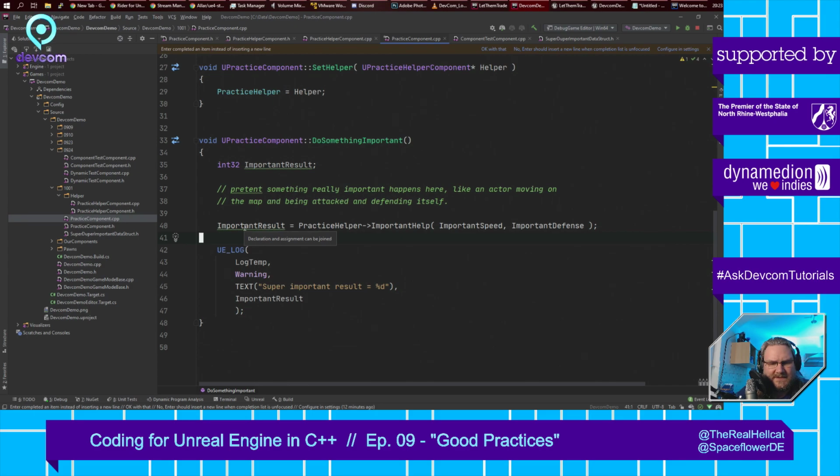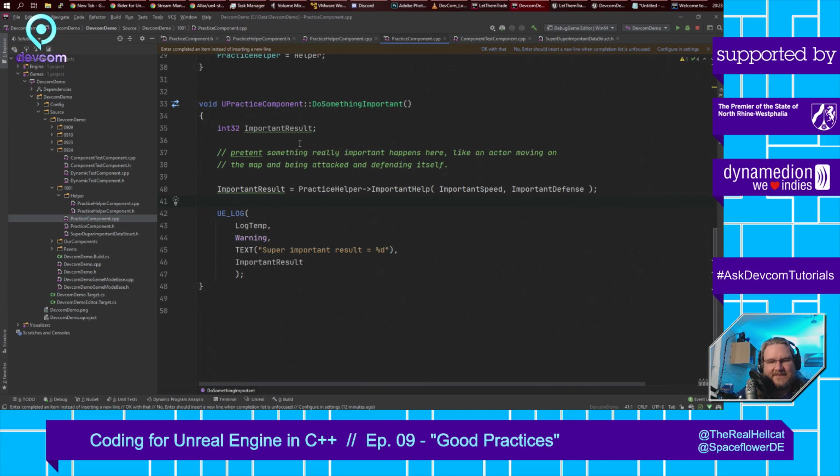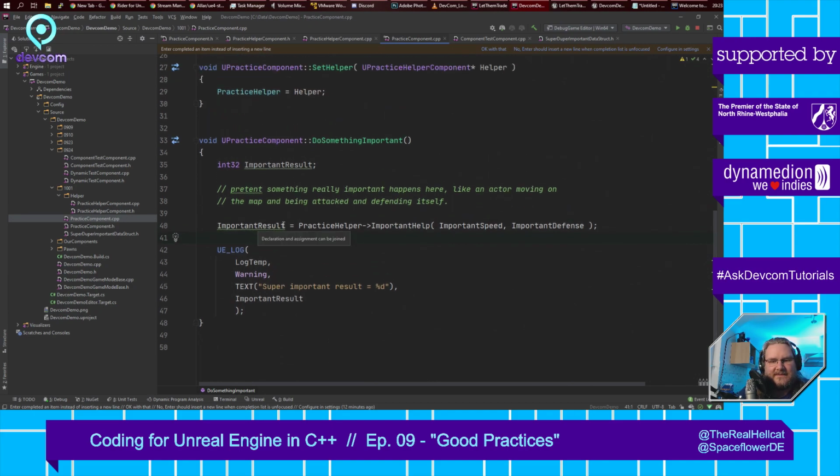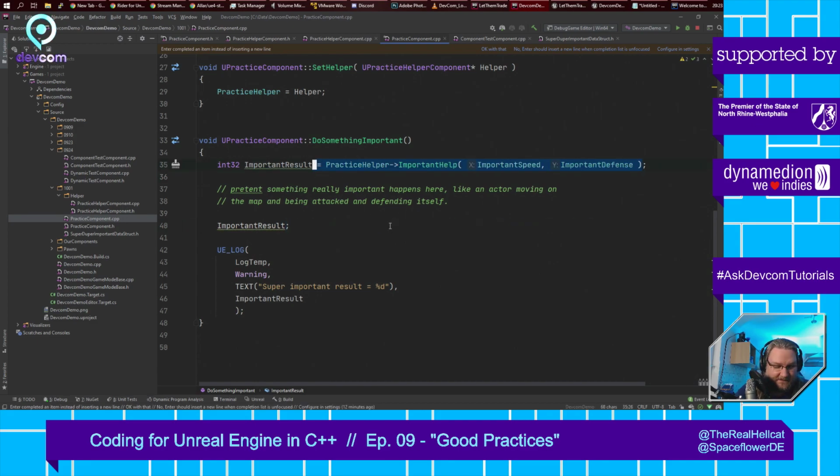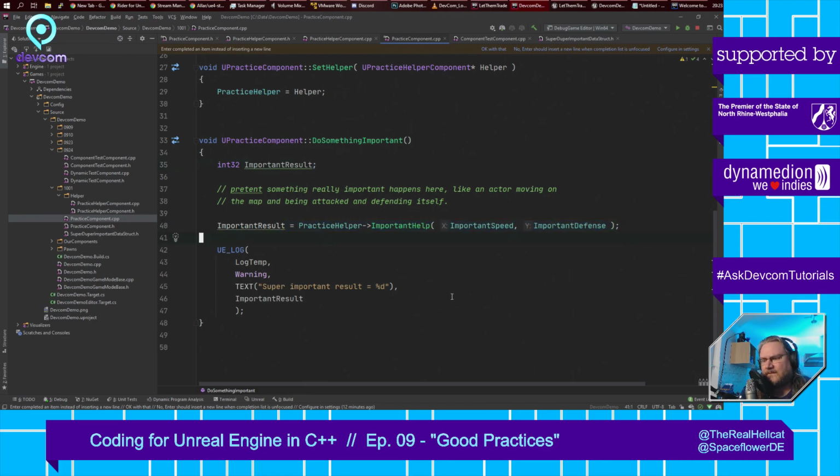Declaration and assignment can be... no, they can't. So you see, sometimes I've got my own styles, because it tells me that I could put this up there, but I don't want this. I like to have my declarations and then the assignment separately. I usually like to have my declarations up there without any equal signs, but that's just me. It's perfectly fine to put this up there, but I don't like it, so I don't do it.